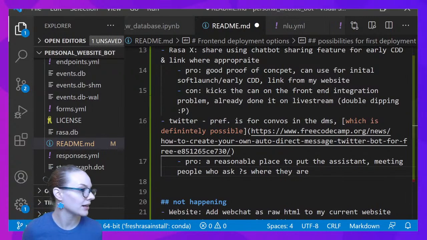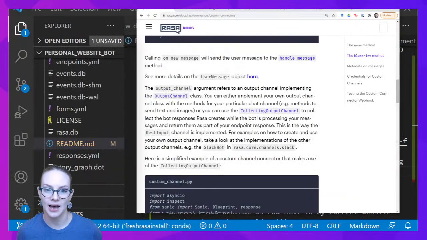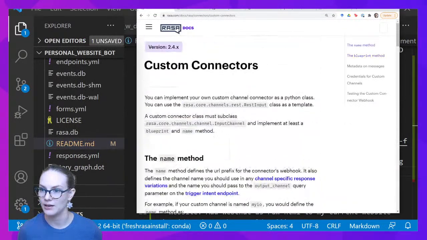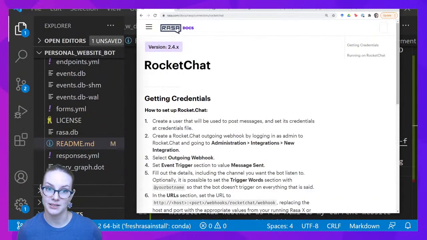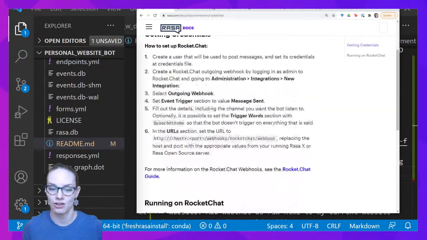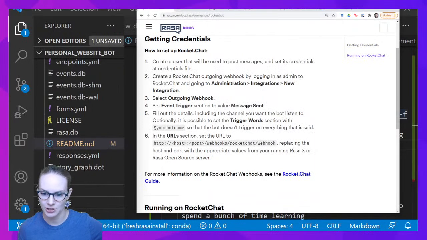DSA says how to connect to Rocket Chat. So for that, I would go to the Rasa docs. So this is rasa.com/docs/rasa/connectors/rocket chat, and it'll walk you through it. So that would be my recommendation.